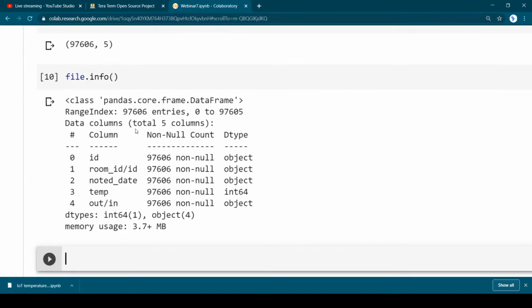Now you can see here, column ID, I have 97,606 counts, and there is no null. In room also I have no null values, in noted date no null values, temperature no null values, out in no null values. So there are no null values, and temperature is in integer type, and the remaining are all in object data type.